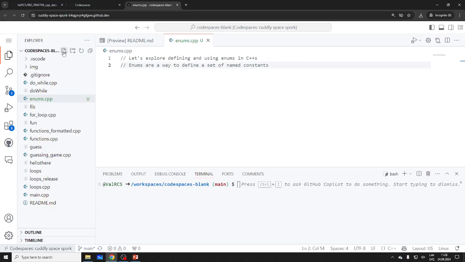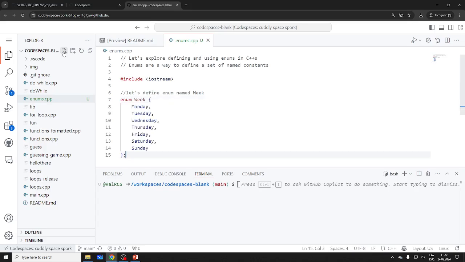The key idea is that... well, you see the AI suggestion, let's not repeat ourselves. So we'll include iostream. We will use weekdays, for example. That's probably easiest. Let's define an enum named weekday, week. So there you go, easy: enum week, Monday, Tuesday, Wednesday, and so on.